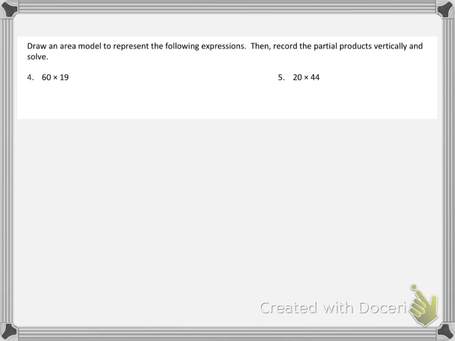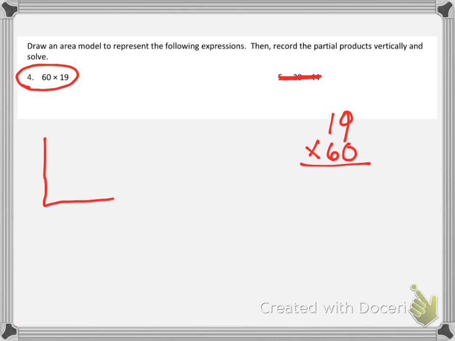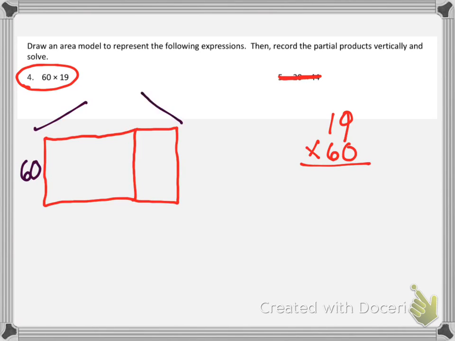Okay, our next problem says, draw an area model to represent the following expressions, then record the partial products vertically and solve. So we're not going to do the 5. We're going to focus tonight on this number 4, which is 19 times 60. And we are going to draw out an area model. We're going to represent that 60 in the 10 big, and then the 9 ones a little bit smaller. So this represents this side 60, and this part represents the 19.